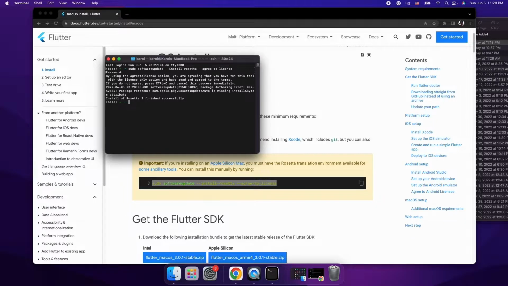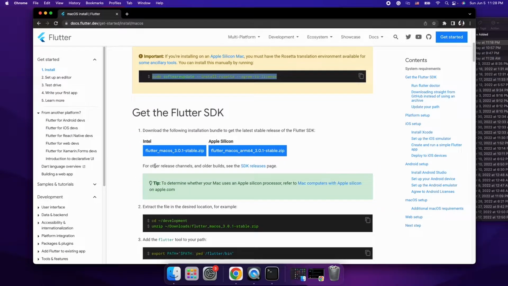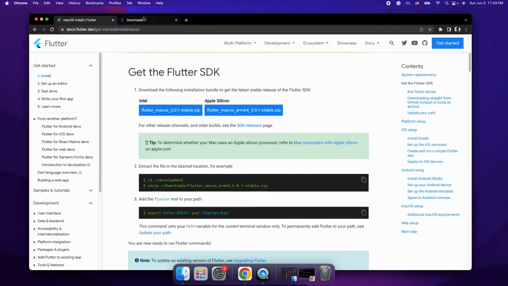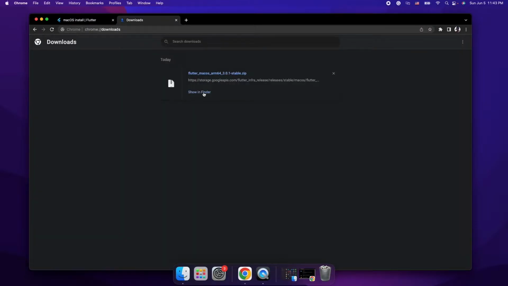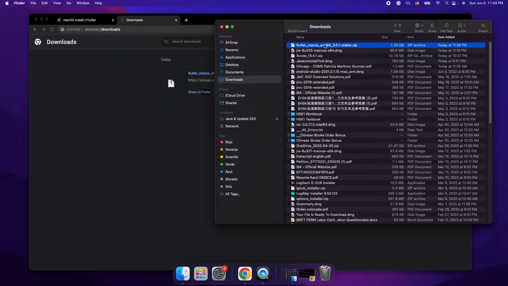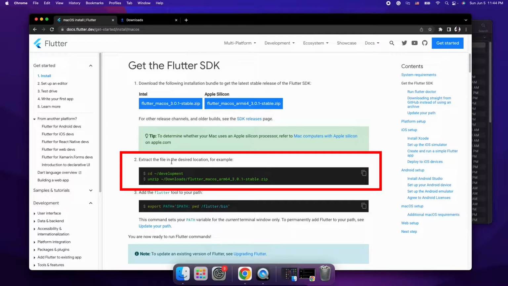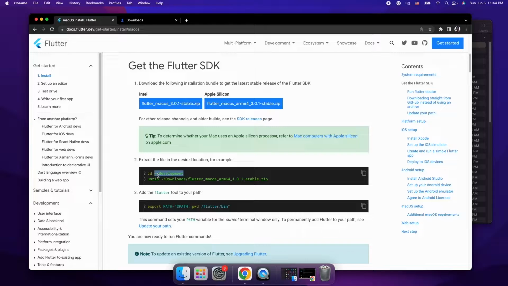I'm gonna open the docs again, and the next step will be to download the Flutter SDK. Remember that you need to select the Flutter SDK based on your processor and click on one of the buttons to download it. Now that it's done, open your downloads folder and then expand the file. In the docs, you can see that they tell us to create a specific folder called Development, where we need to store the Flutter SDK.